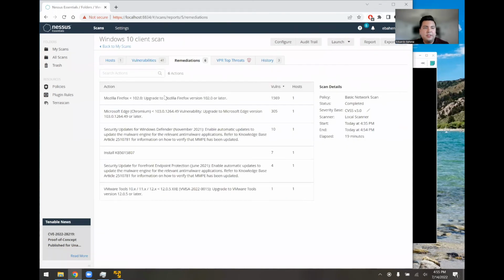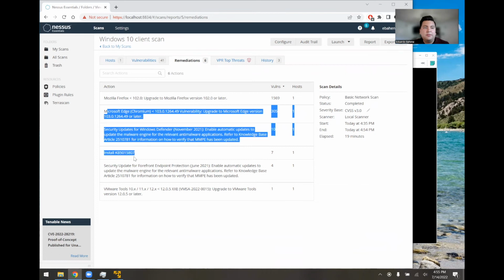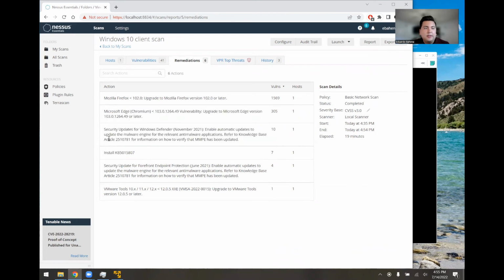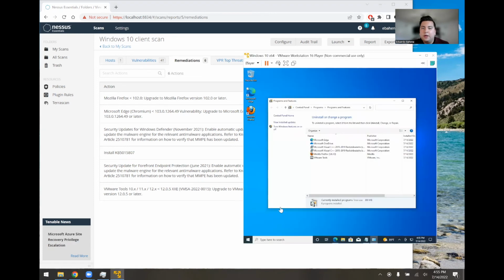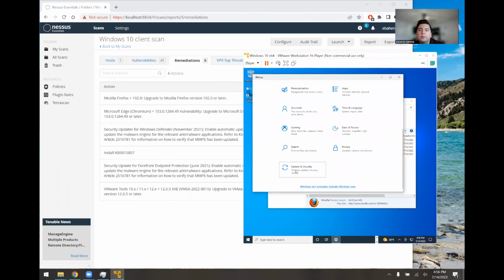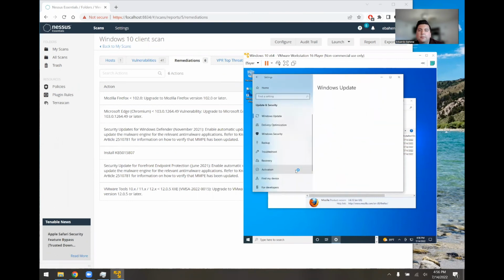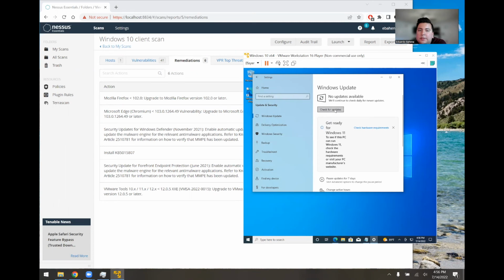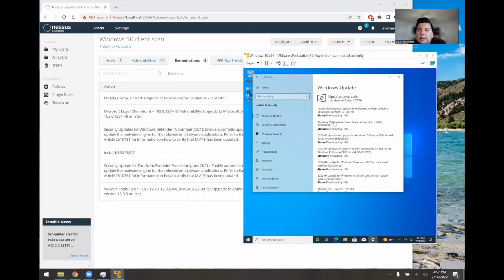Our recommendations are going to be to upgrade Mozilla Firefox, and a lot of these other ones are going to be for Microsoft Edge and Windows. So I'm going to go ahead and perform an update on our virtual machine. I'm going to go ahead and get rid of that software. And we're just gonna go into update and security and check for updates.